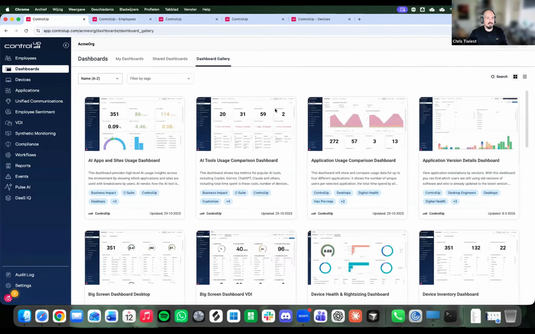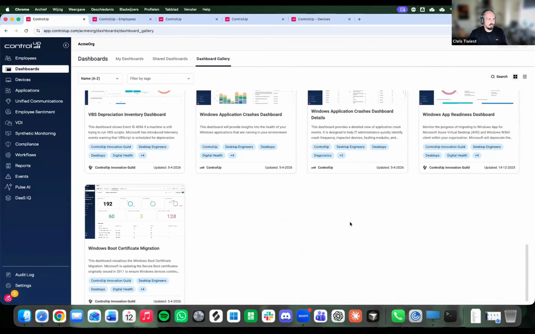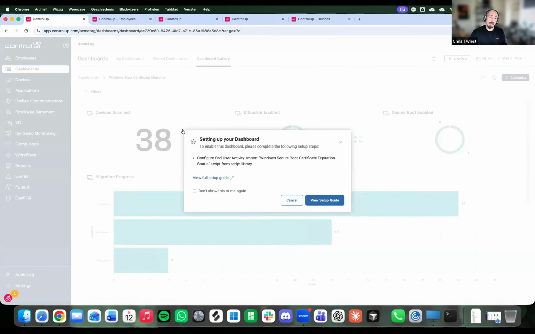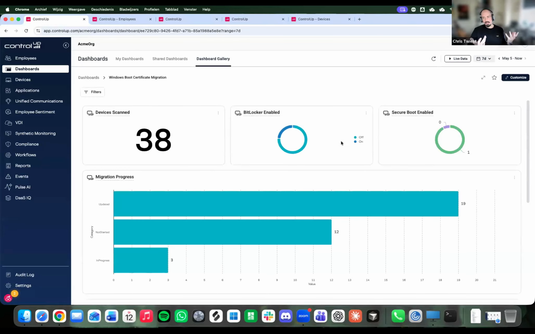Then the other thing we have added is also clickable widgets. So you can make widgets clickable. Let's go into, I think we did it in this one. Oh, this is, by the way, new. If a dashboard requires you to first import a script or set up end user activity, that kind of stuff, we warn you about it and link to a setup guide. You can click, don't show this to me again, and then just close it, and it's gone. We got a lot of questions from the community: I go into this dashboard and this dashboard is empty.